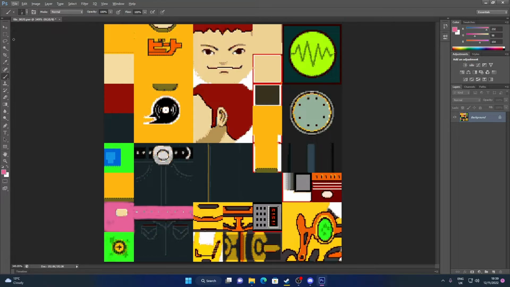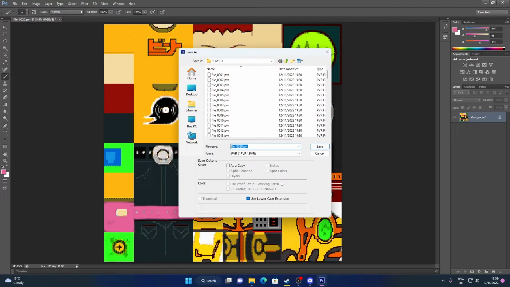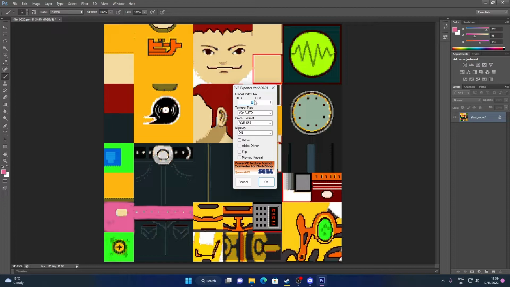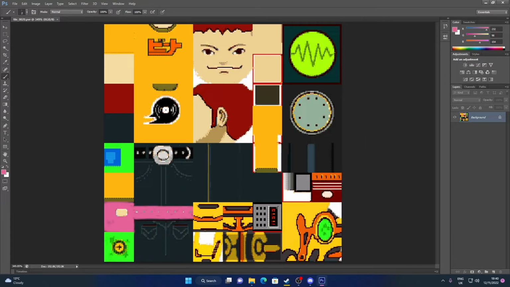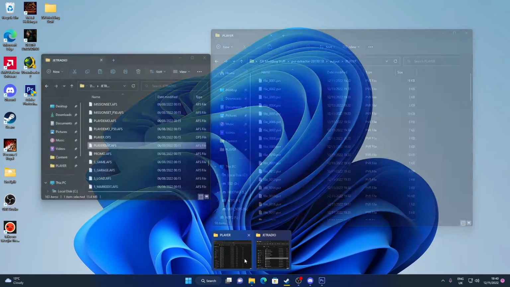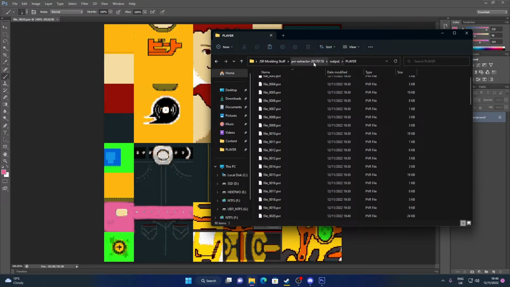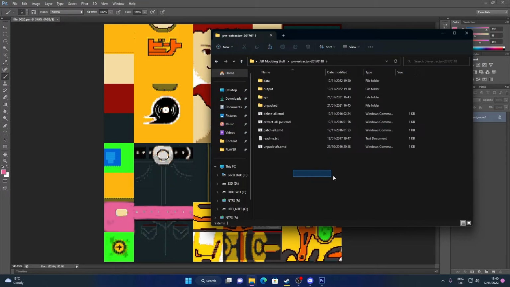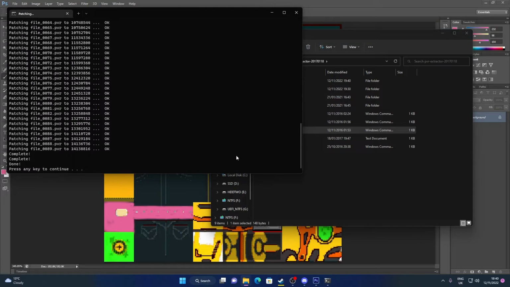Wasn't meant to be. So just go to Save As. Save. Overwrite. This is why you should make a backup, by the way. And again, just click OK. So you've now created a modded texture. So now, all we need to do is run this patch script. And there we go, it's all done.